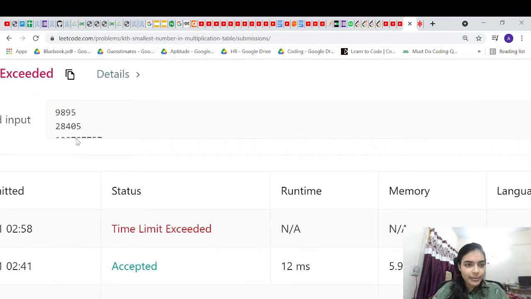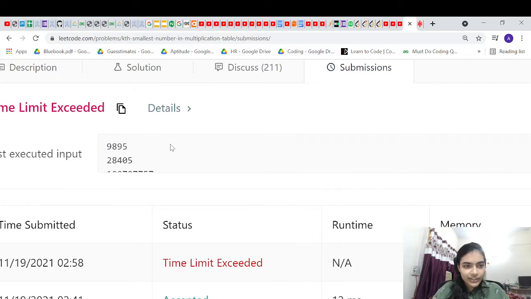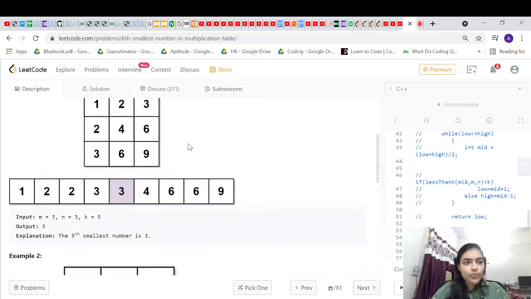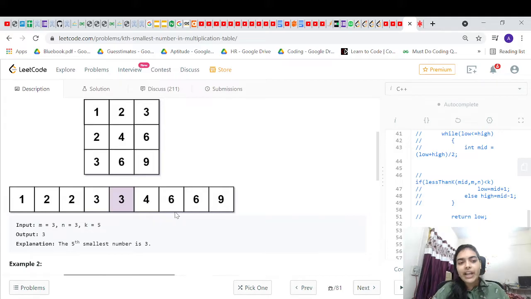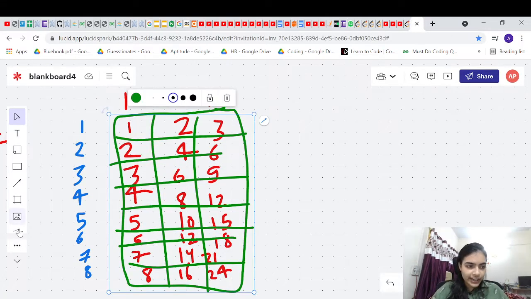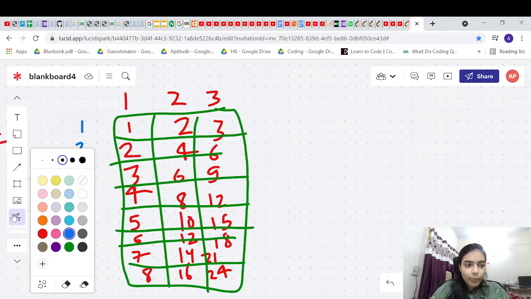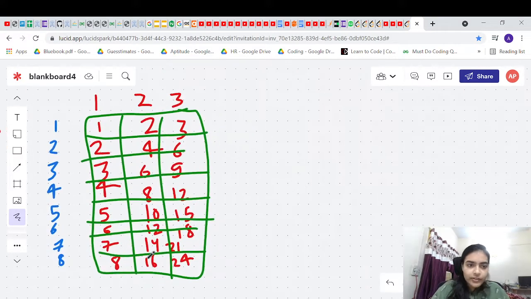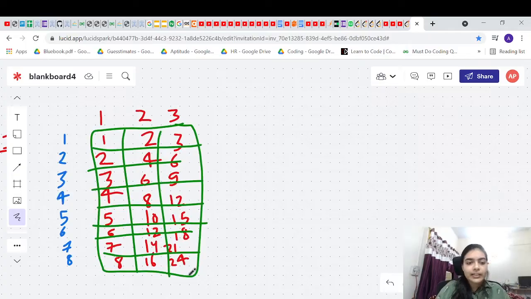Okay, so we have got time limit exceeded, right? For this big case, it is failing. So in this case, we will have to optimize this. Now let us think of optimization when our algorithms are failing. How do we optimize this? See, we can observe one thing. What is the one thing that we can observe?